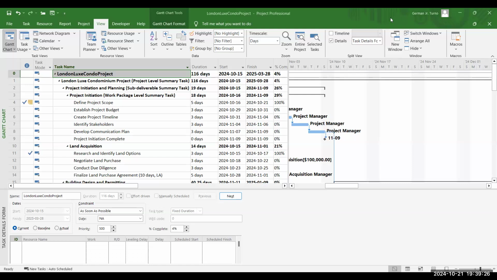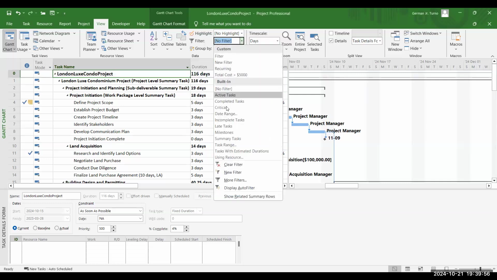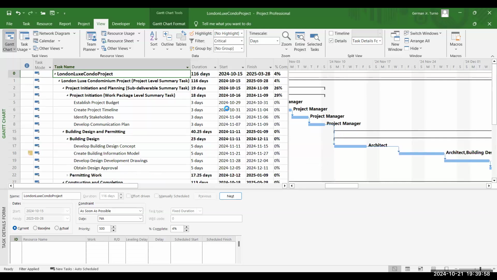We will go to the View tab on the ribbon, click on the Filter drop-down menu, and select Critical Task or Critical. This will filter out all non-critical tasks, showing only the tasks that directly impact the project's finish date.